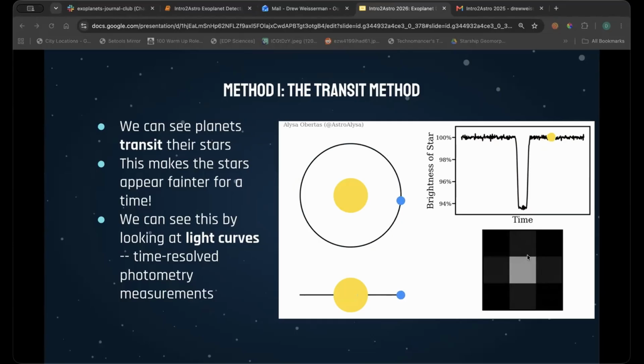And so typically, what astronomers will do is make plots of how bright these stars are over time. So we can see up here on the top right, the star is bright, bright, bright. And then as the planet passes in front of it, it's going to get a little bit dimmer. And then as the planet moves away, it's going to get brighter again.